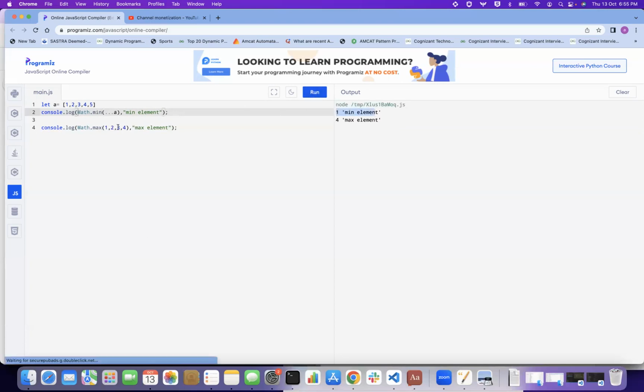Now, if you want to find the maximum element, what should you do? Use Math.max with the three dots and a. Now it will return the maximum. Any doubt? No, Anusha. Okay.